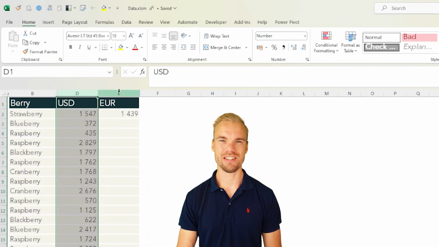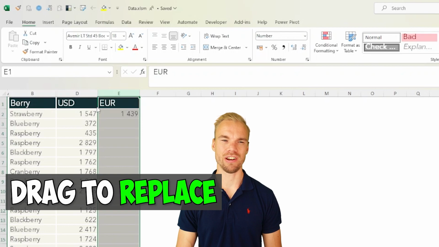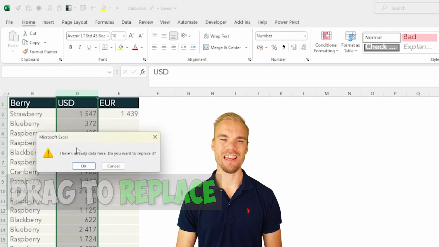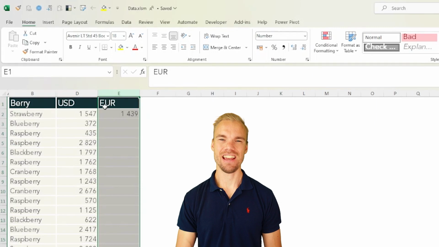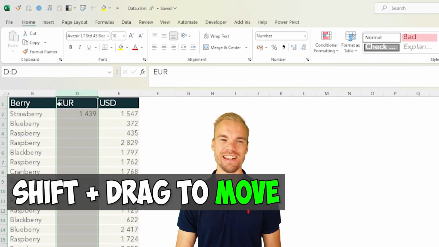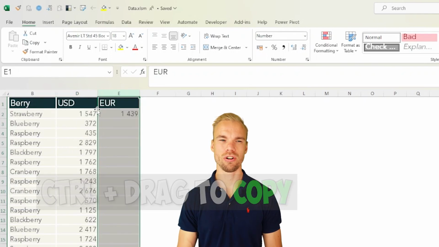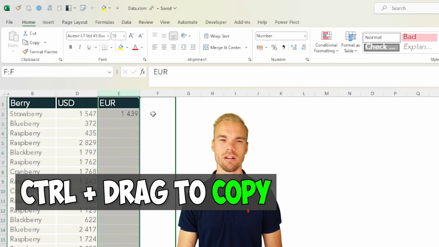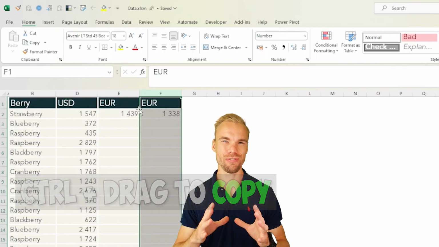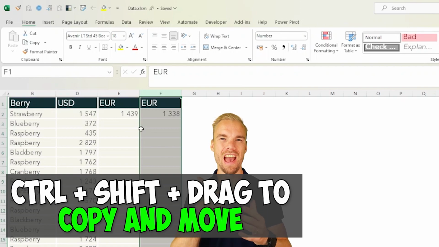What we do is that we select the E column, and if you hold the mouse at the border, you can see that you can move it, but if you just move it without pressing on anything else, you will replace the data. Instead, what you do is that you hold the Shift key and then drag it, and that will change the order. If you hold the Control button, you will copy it, and of course, if you hold both Shift and Control, you will both copy and move it.